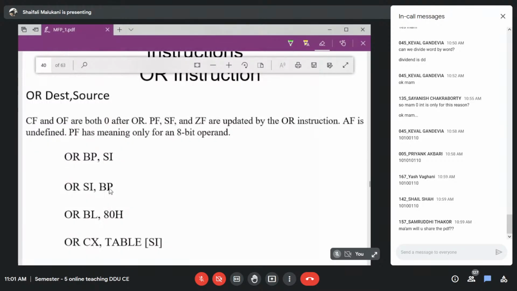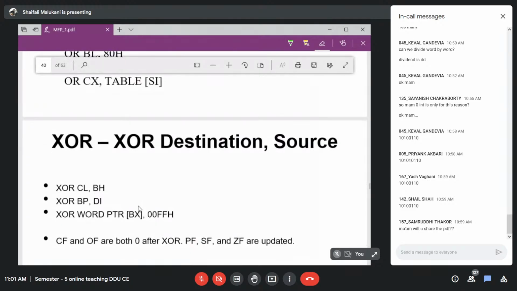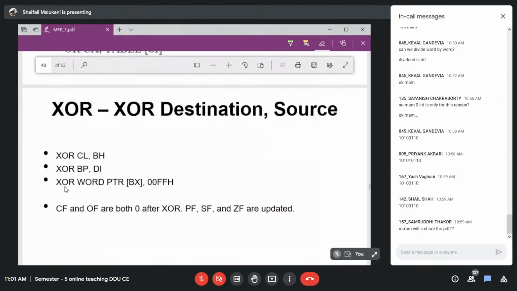Same way for the OR instruction, CF and OF are 0, PF, SF, ZF are updated as per the OR instruction, AF is undefined, and PF is defined for the last 8 bits. It will do bitwise OR of destination and source, same as AND. XOR, again the same thing, right? You can see it is the same thing, and it will perform bitwise XOR operation.